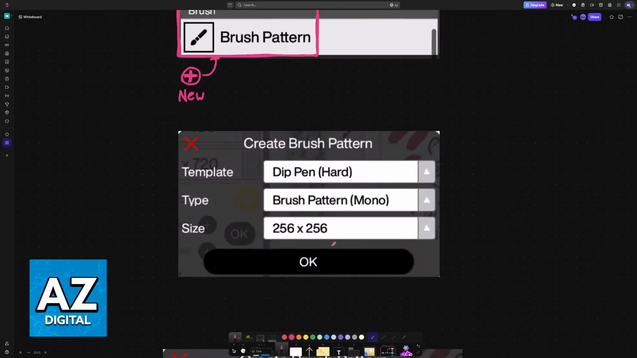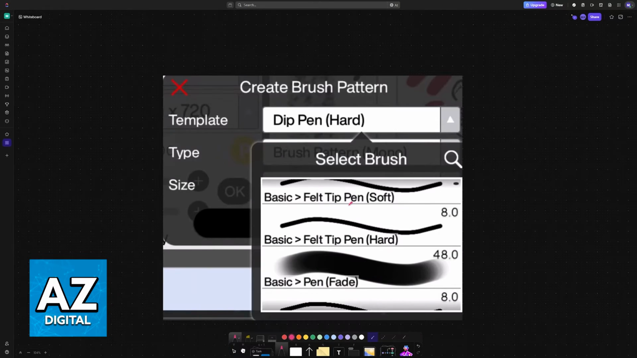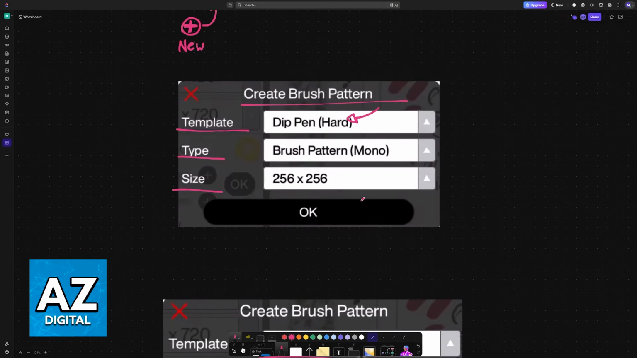But if you tap this, you should see this message, create brush pattern, and you will have to choose a template, type, and size. So now you can customize these to your liking. There is no specific option that you have to choose to make it work. It is going to be down to personal preference. So you can browse through any brush to be used as a template and then the type. I'm not going to go too in depth about every single template and type available, so choose according to your preference. For the size, I recommend setting it to 512 to 512, but the higher you go, the higher quality the brush itself is going to be.